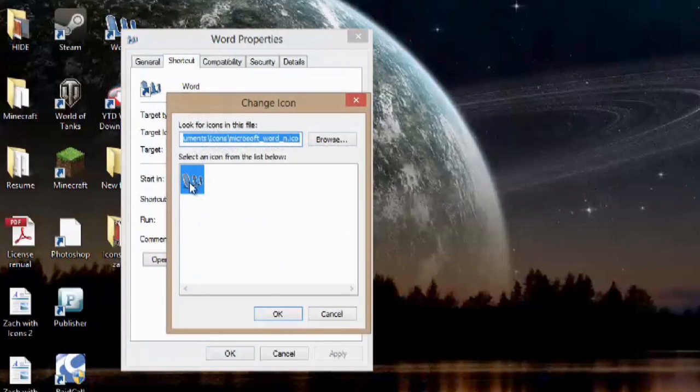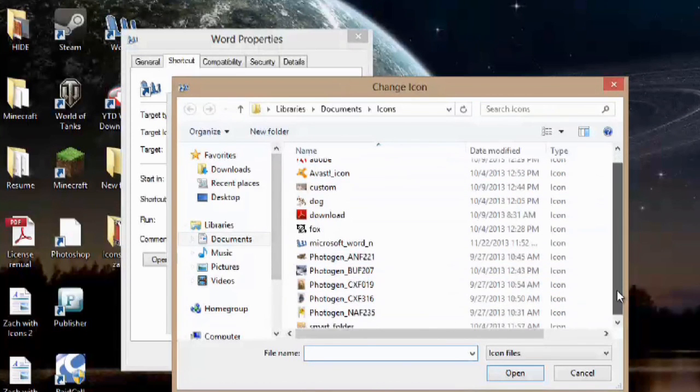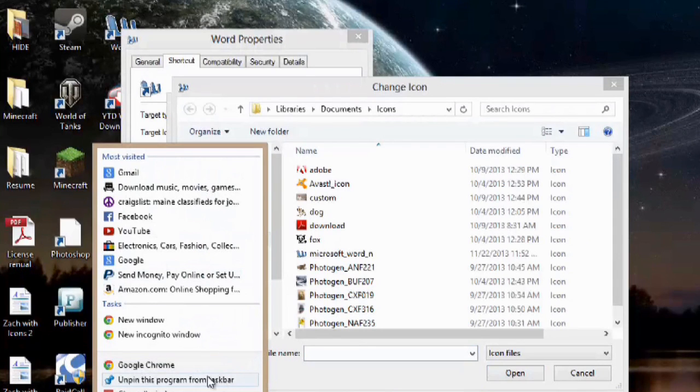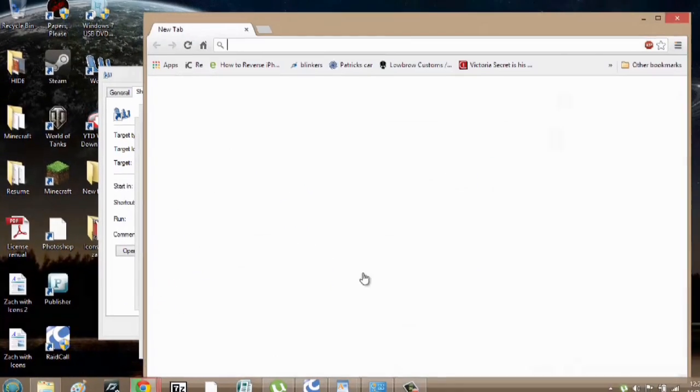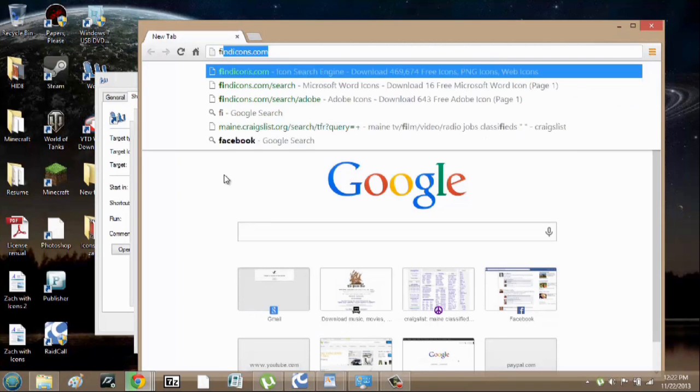This is the one I have selected, so what I'll do is I'll show you the folder where I download my icons. So I'll hit Browse, and I'm in my Icons folder. Now, I got my icons from findicons.com.